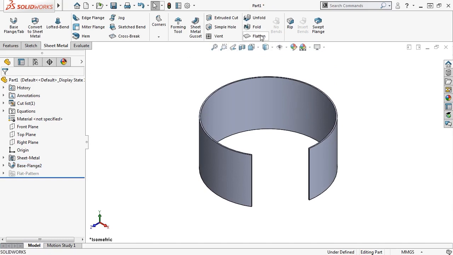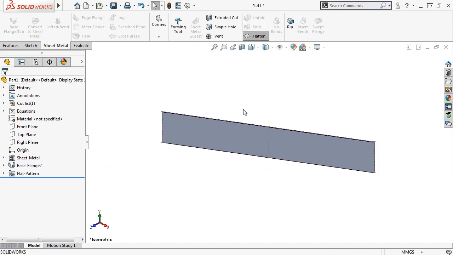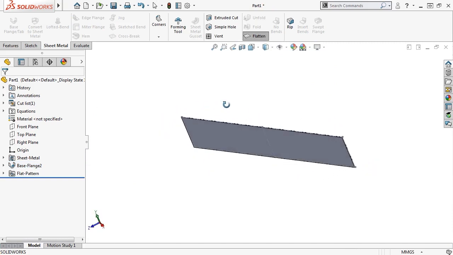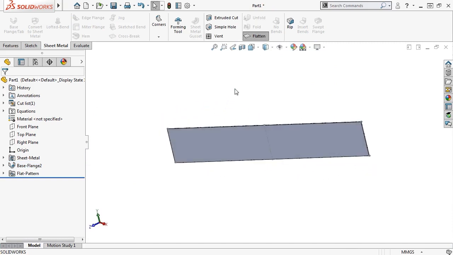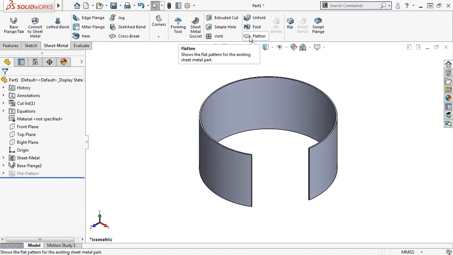After completing the base flange, you can use the flatten icon and the cylinder will be unfolded into a flat pattern. Because the part is now essentially one giant bend, many of the sheet metal features such as edge flanges cannot be added. You can, however, create cuts. If you wish to create cuts in the flat pattern, remember to use the unfold and fold features.